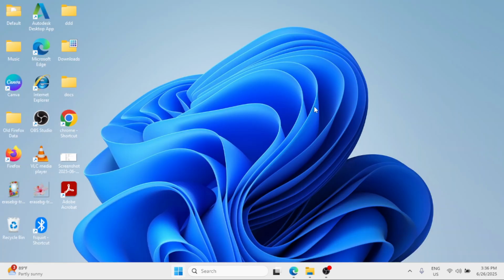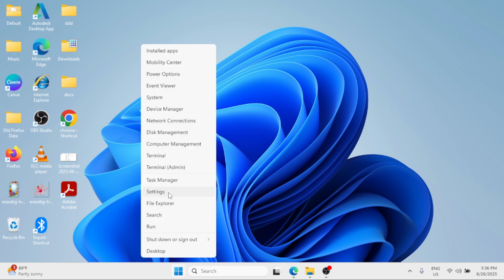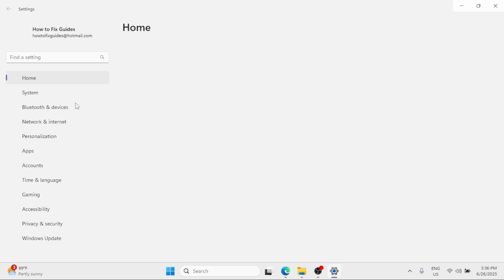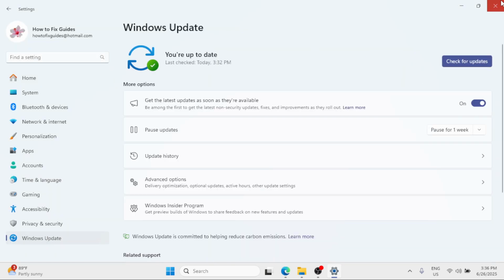Click on the start button or right click at the start button, select settings. Go to Windows Update and simply click the button right here to update your Windows.